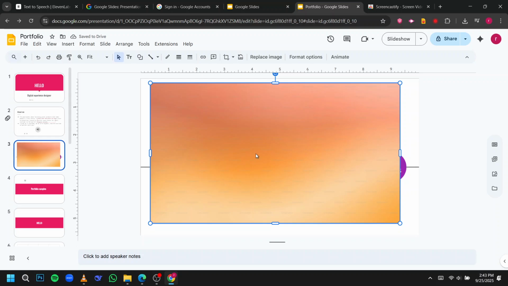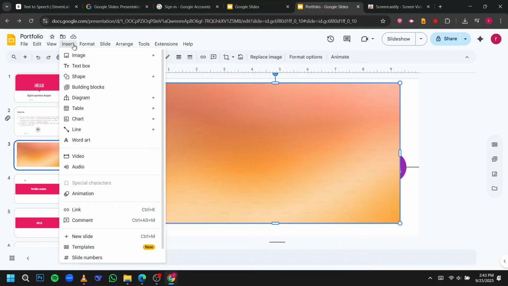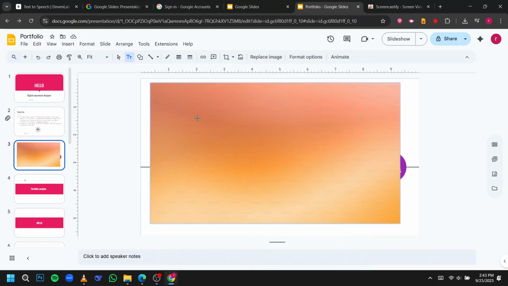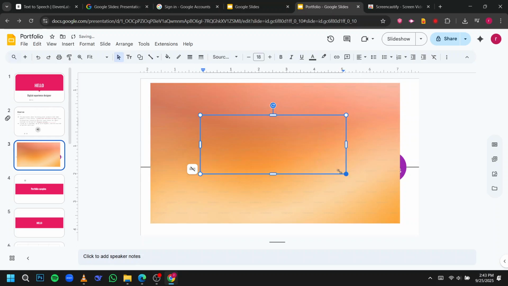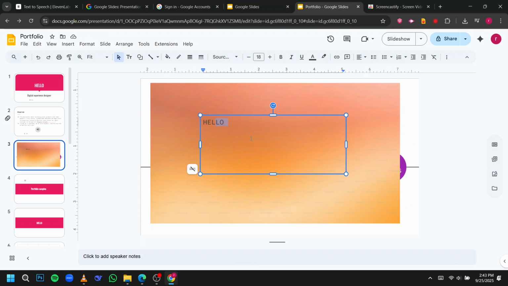Click the text box icon in the toolbar or go to Insert and select Text Box. Click anywhere on the slide to create your text box and type in your message. Customize the font, size, color, and even style to make sure it stands out against the background. You can move the text box around until it's in the perfect position.